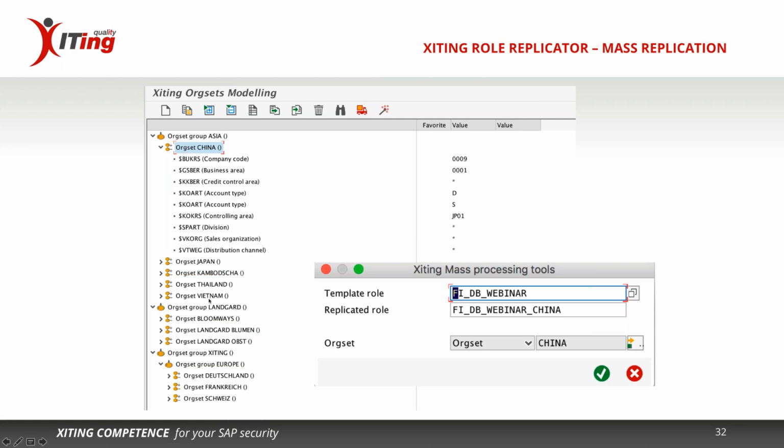But once I'm done with my org structure setup, I can assign a template role to one of these org sets and say, replicate that role for me across all the other org sets here in my org set group. So the result is, in this case, 1, 2, 3, 4, 5 single roles in PFCG that are identical from a transaction authorization object perspective, but that differ in org fields based on my setup here.